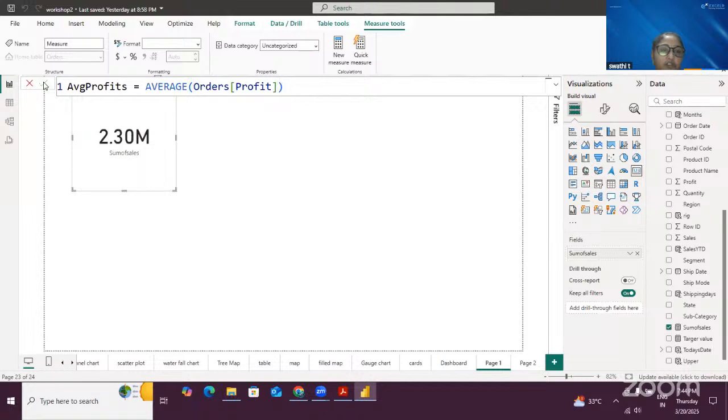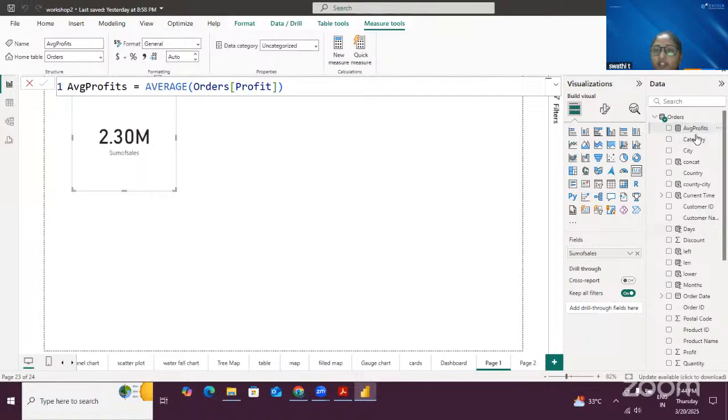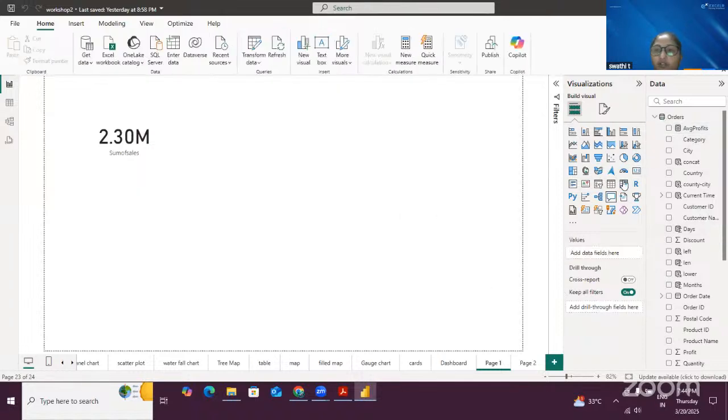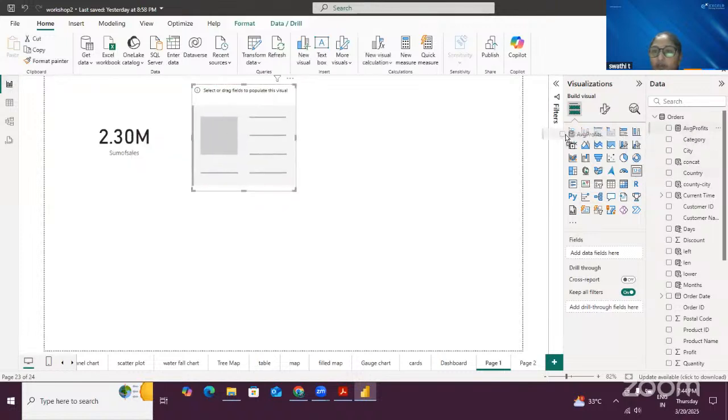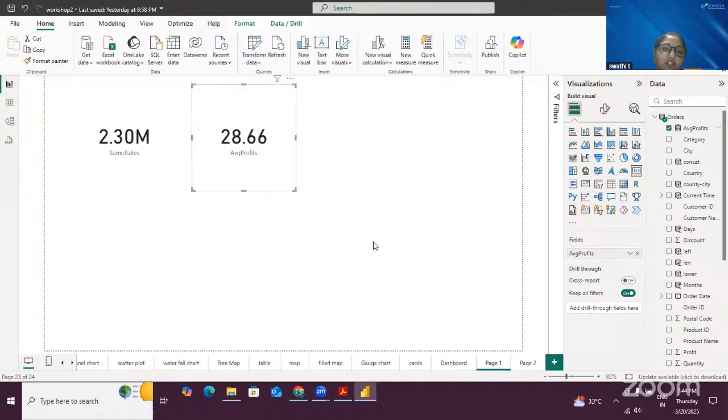Okay, then click on this and that will be reflected over here in the data pane. So where is that? See guys, average profit. So what I'll do, I'll take one more card. I'll take average profits onto the cards. So this is my average profit. I hope everybody is following.